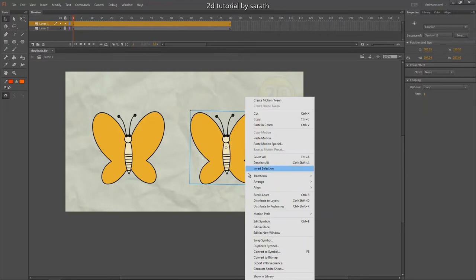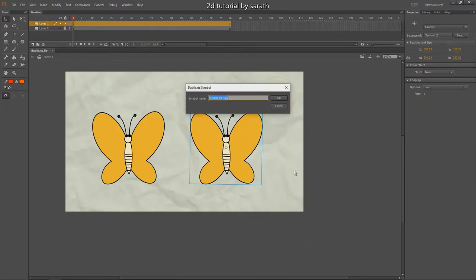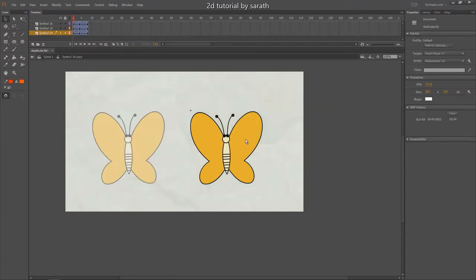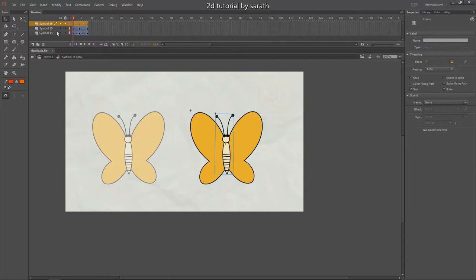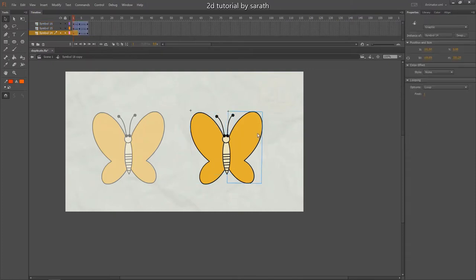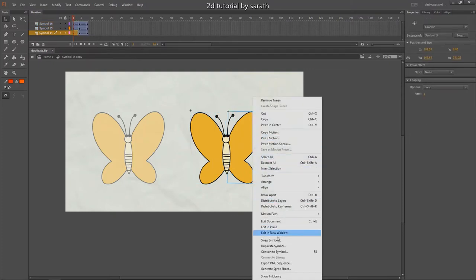So select the symbol and right click. You can see the duplicate function. And before going inside the wing symbol, make sure the sync is on. Now duplicate the wing symbol.